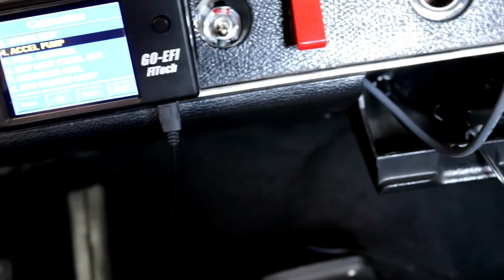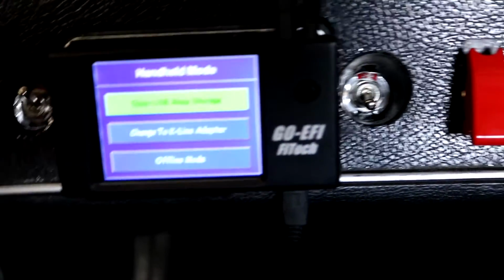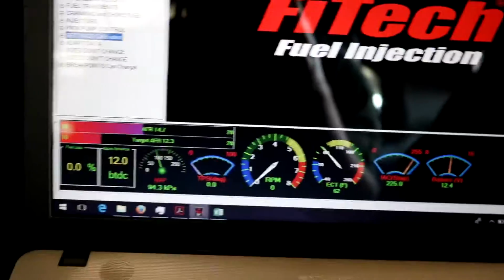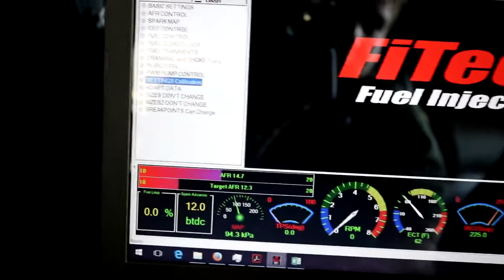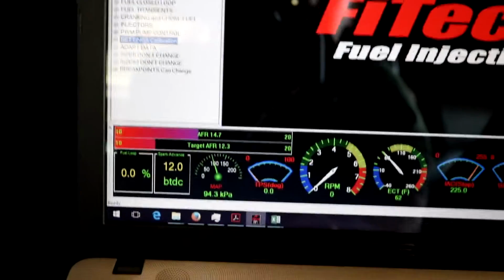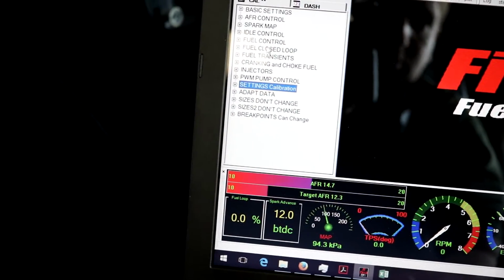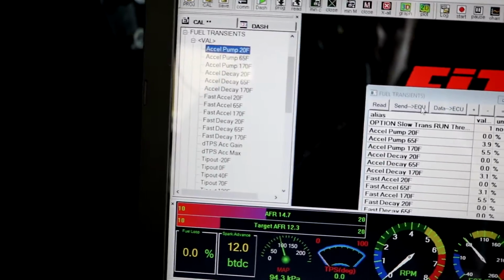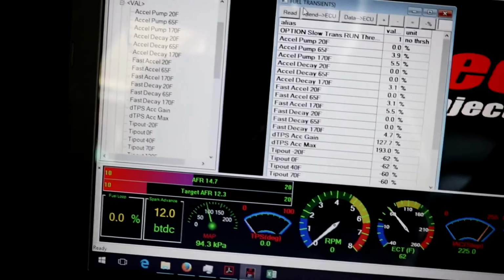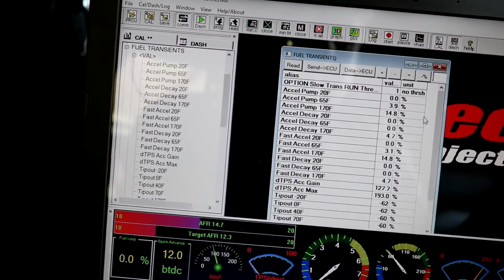Okay. Now, to use your laptop to tune, you need to take your USB cable from your FiTech unit, plug it into your laptop, and then it's going to say, let's see if I can get that to focus, change to K-line adapter. Click on that, and it's going to log into the laptop itself, and we should be connected. You'll see some lights, maybe it isn't working yet. There it is. Now it's working, I think. So what we can do is we go to, let's say, fuel transients. We'll click on one of these values here, and it brings up our actual information. And we say read. And that will bring our information up from our ECU.